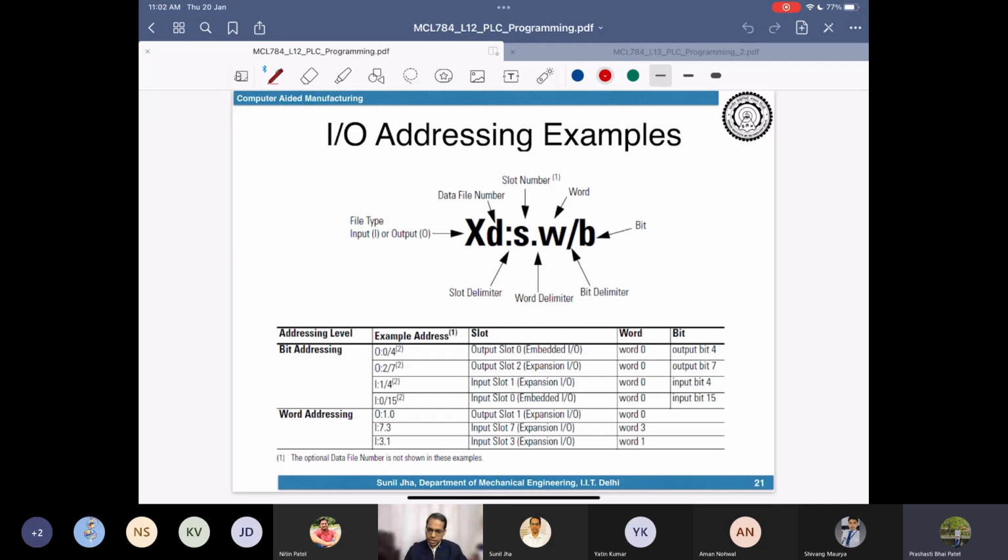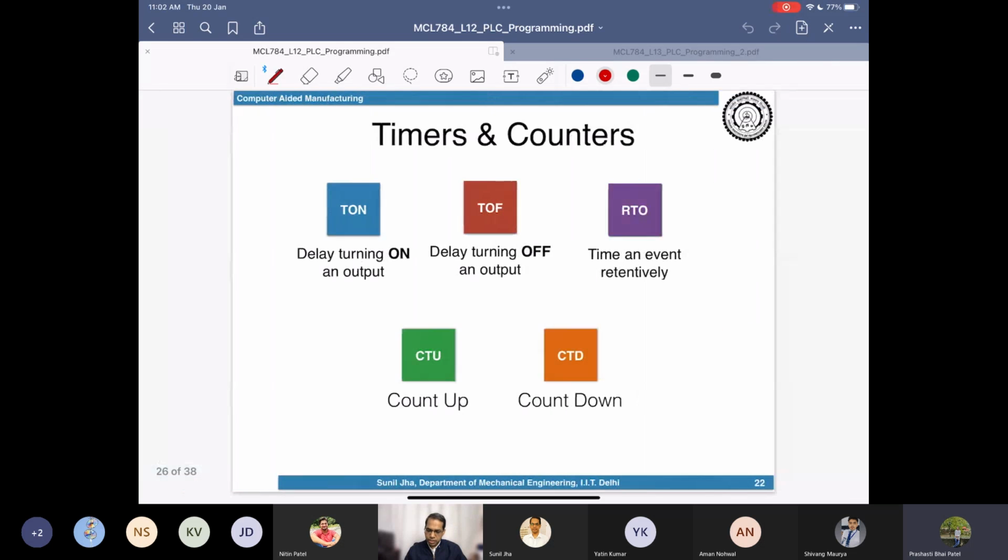So after understanding the addressing scheme, let's take a few more instructions. Have you done anything on the timers and counters in the lab? Yes, sir. Okay, so let's continue the discussion on that part so that you will understand them even better, whatever experiment you have done with the timer right now.